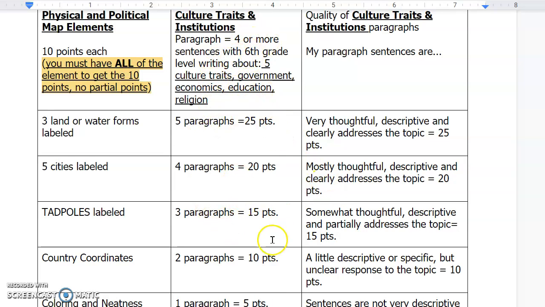So 4 sentences or more in each paragraph, and I don't need a masterpiece. I don't need a whole essay on each topic. Just maybe 4 to 7 sentences tops. I say that because within those few sentences that I read, I should have a very thoughtful, descriptive, and clearly addressing the topic paragraph.